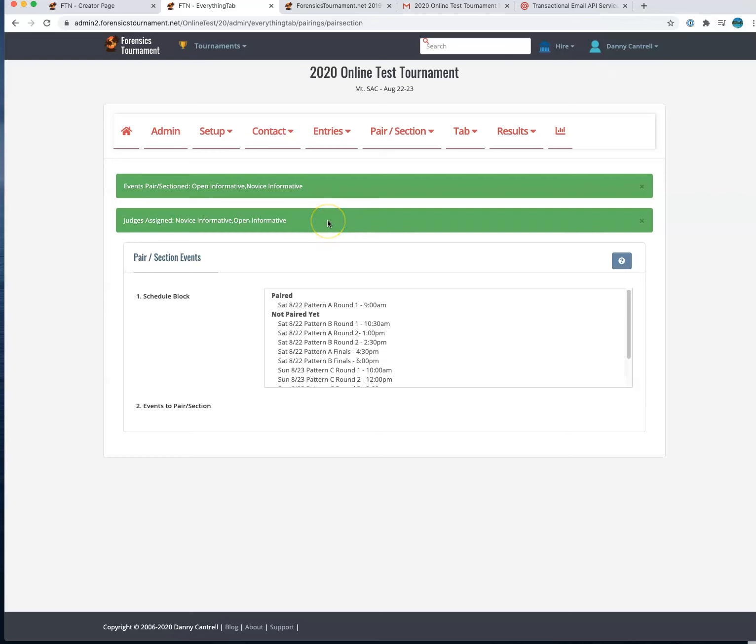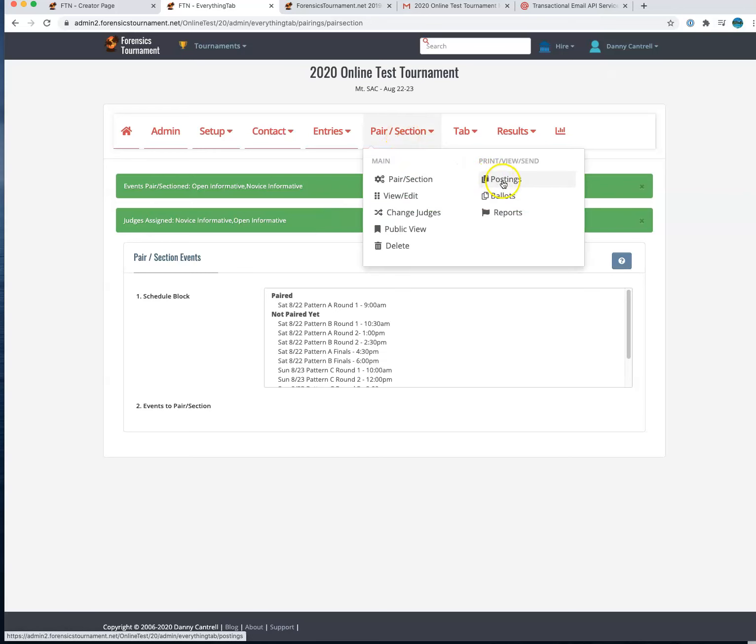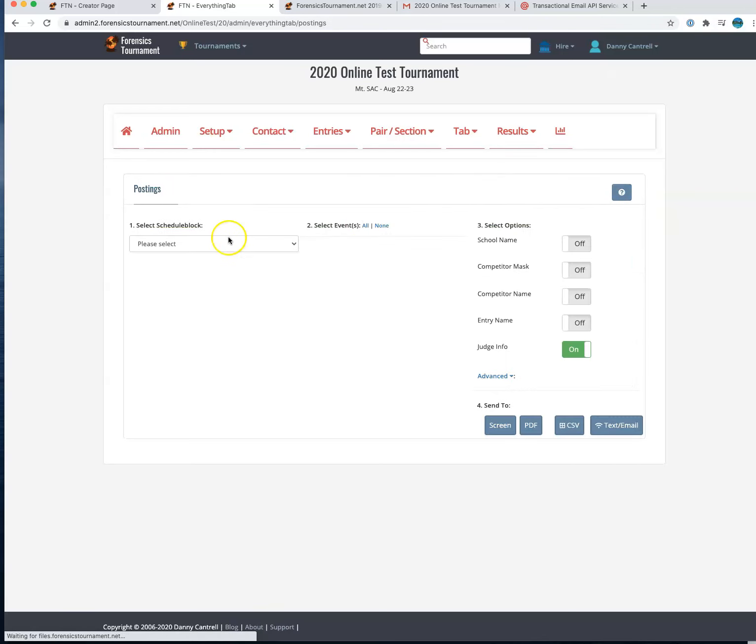And so just like normally where we would print the postings to PDF and tape them on the wall, you go under pair section, postings, and then you would pick the schedule block that you want to do the postings for. So we want A round 1. What events do you want? You can either click them or click all. And then you don't have to worry about any of these options over here. The e-postings are set up for you with the information that's required. It's a little bit different because they're not being publicly posted on a wall at the tournament. We're just sending it directly to the students by text or email.